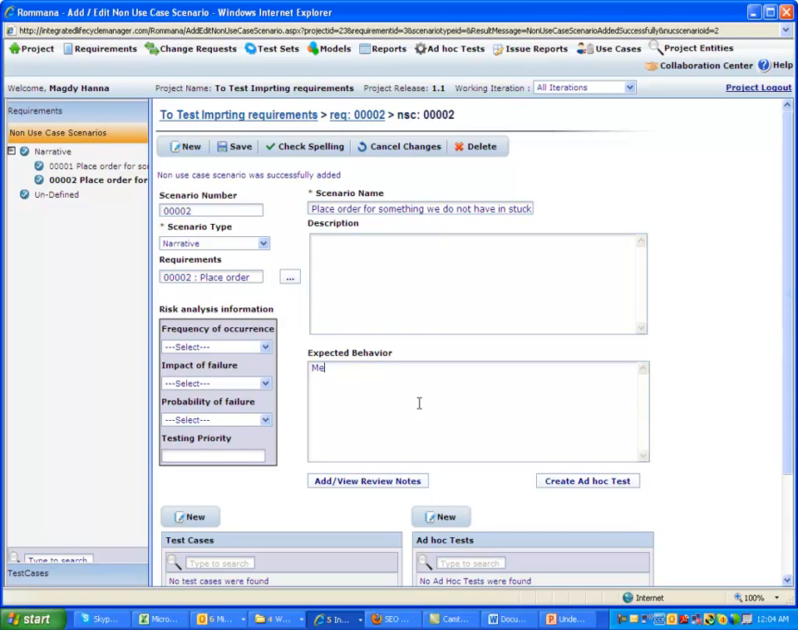What do I say? Message to ask if we should place the order anyway. And let a customer know when it arrives. You know what I mean here. I'm coming up with a scenario that is not even mentioned in the requirement, okay?